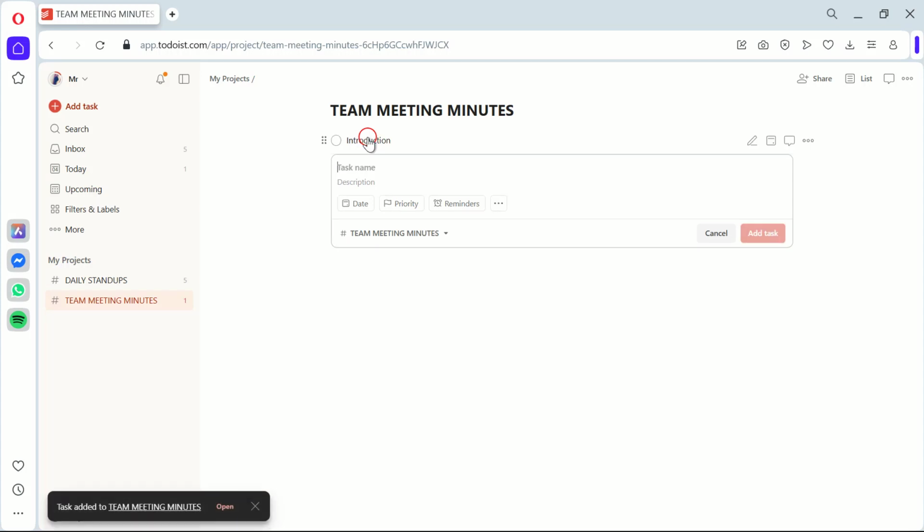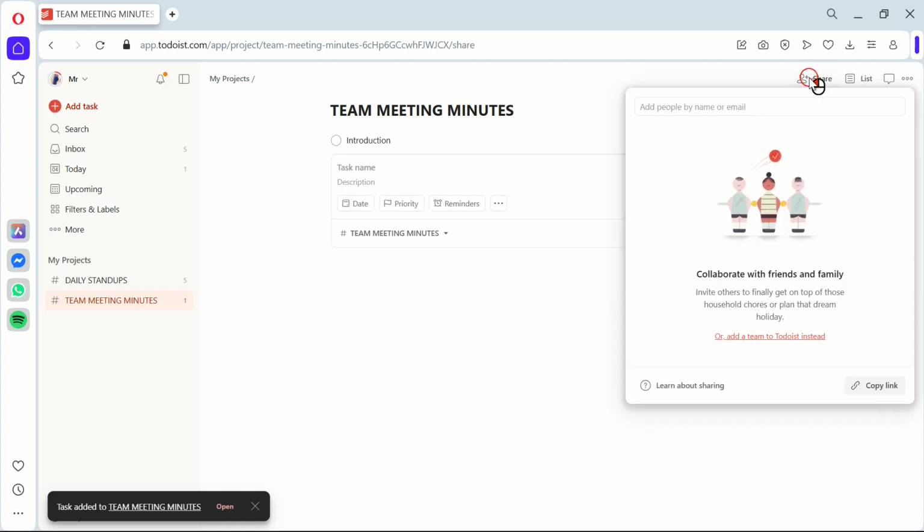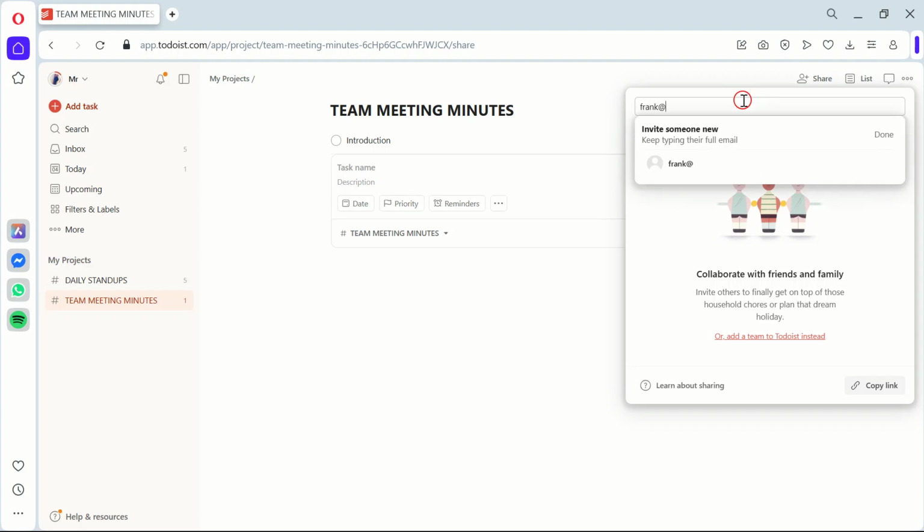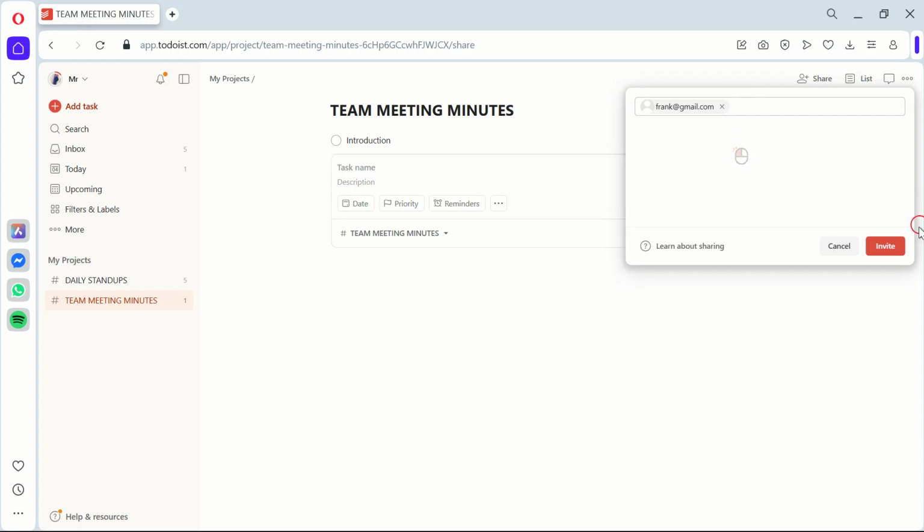Next up, assign each task to the person responsible for it. This is done by clicking on the Assign To button and selecting the appropriate team member. This step helps us because it clarifies who is responsible for each task, eliminating any confusion and promoting accountability within the team.